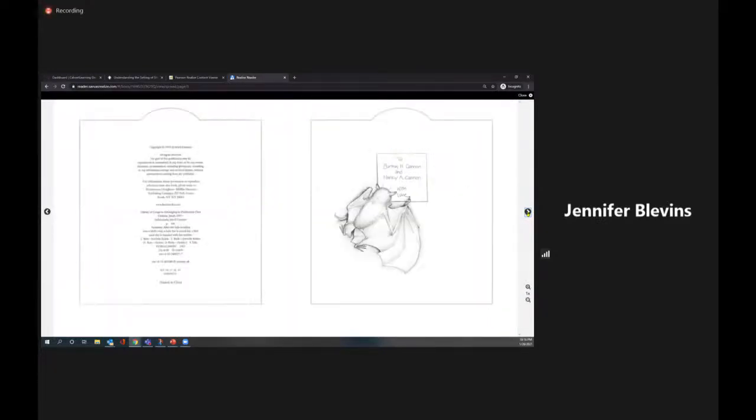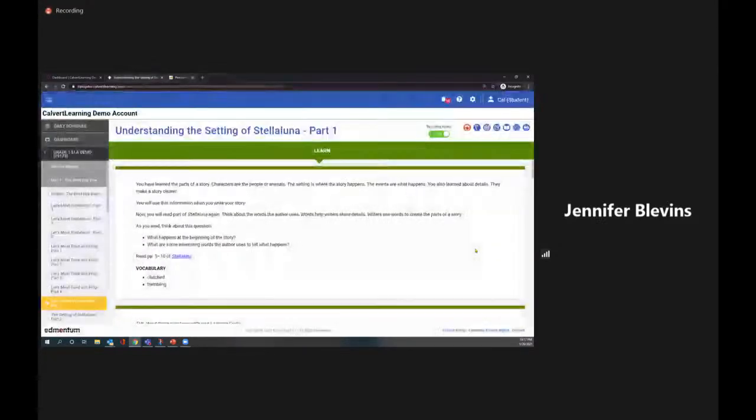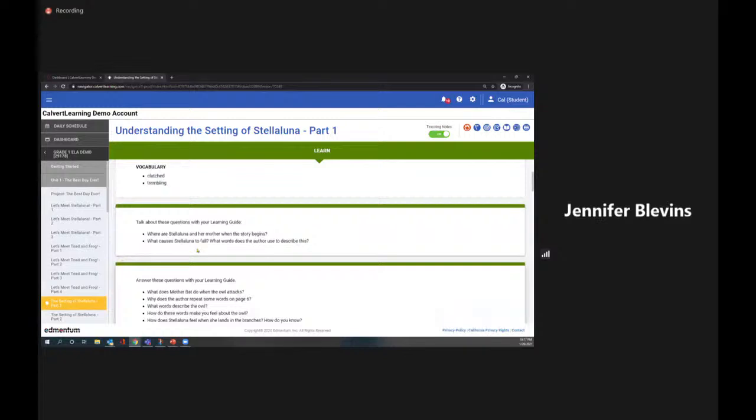And so you'll see here, I can come in, I can press play. So I can do this very independently as a student. I can come in, press play, and it's going to turn the pages for me and read it aloud to me, just like if I was looking at one of those interactive books on my iPad. And then we're going to talk about the story.